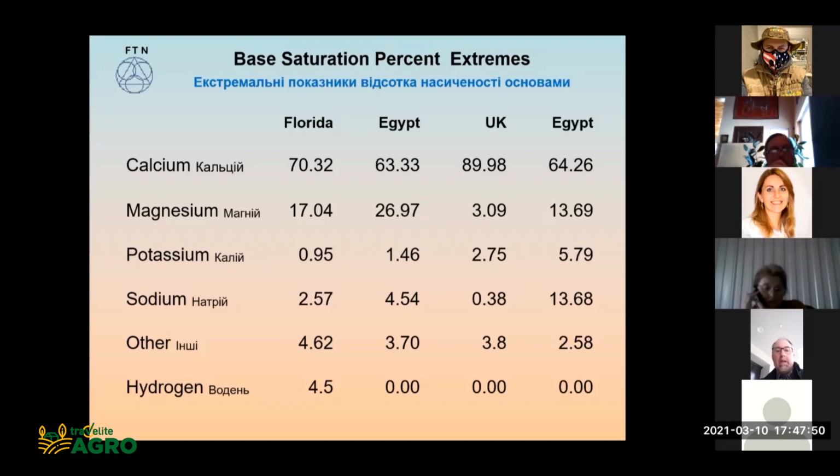The goal of our program is to give you a roadmap or a recipe to get the best crops you can, not necessarily to make the best soil sample.